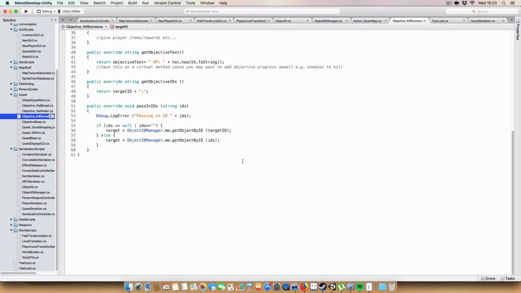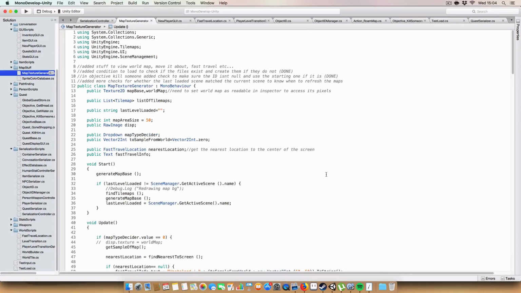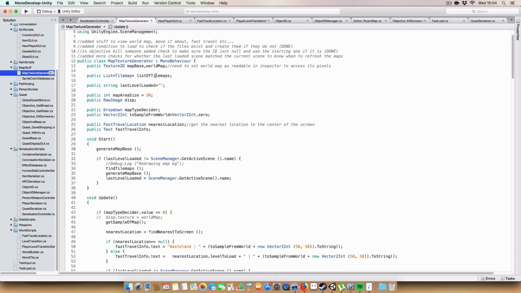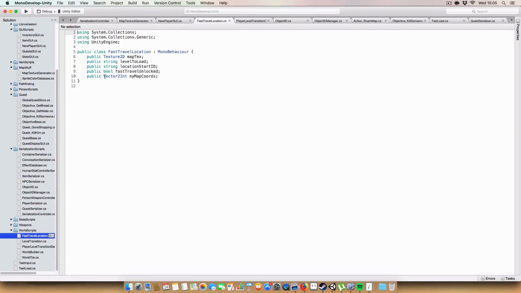So yeah. Okay, so now we get into the meat of it, and I'm just trying to load up a sprite so I can show you the actual map texture. Basically, we've got a new texture 2D for the world map. And relating to this, on the fast travel location, we've got a new vector 2 int called my map coordinates. These are basically going to be the pixel coordinates that a particular location will have on the map that you've drawn.